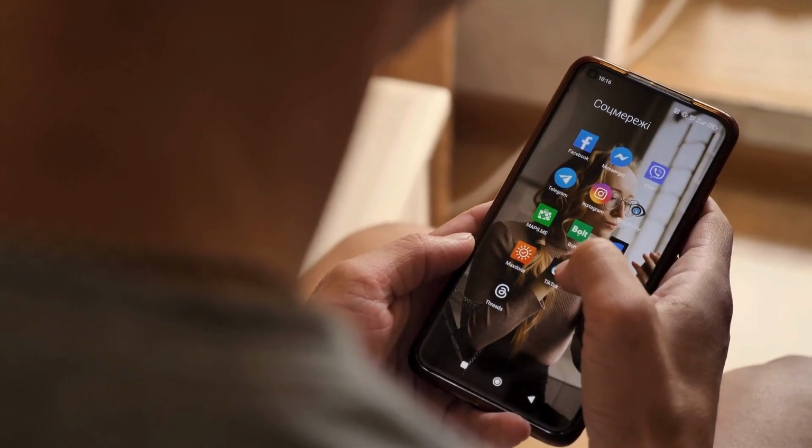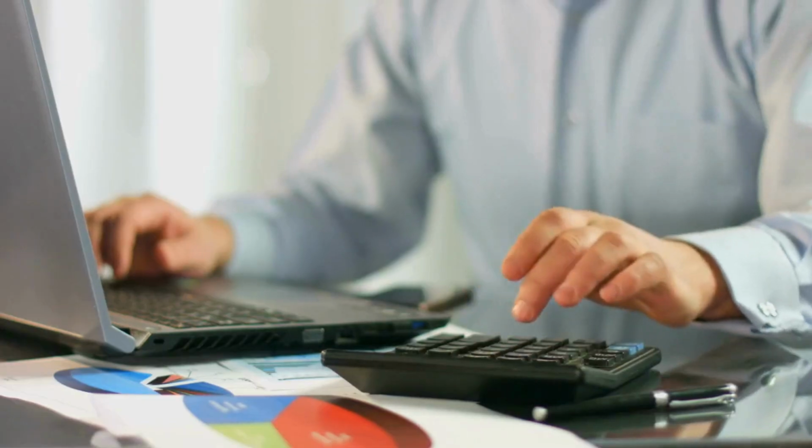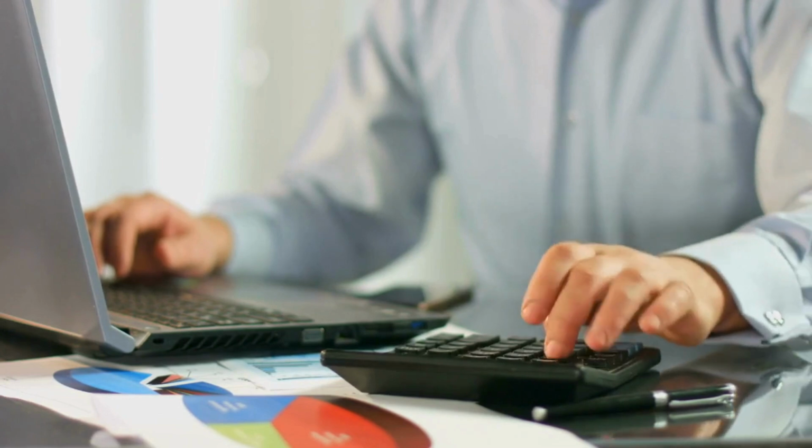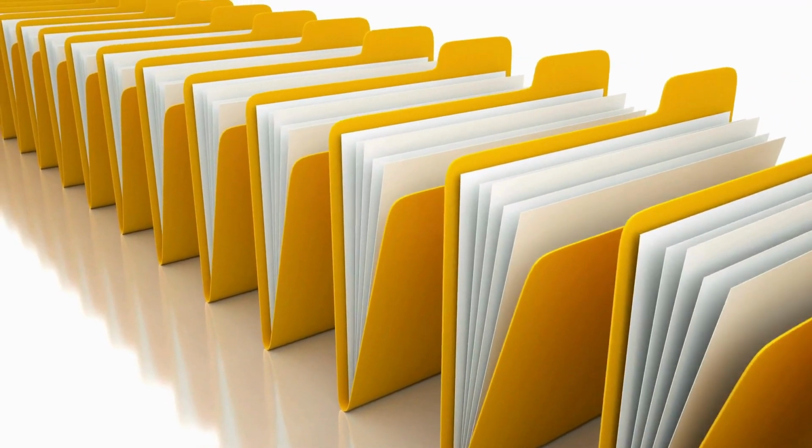And that's it, everyone. 4 easy ways to clean junk files on your Android phone. Whether it is using the built-in cleaner, clearing app cache, deleting old files, or uninstalling unused apps.